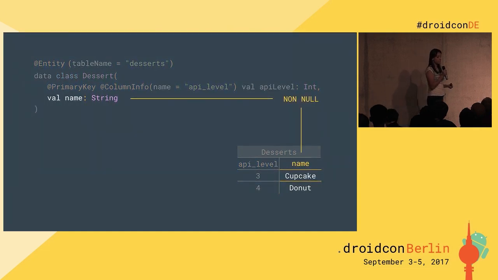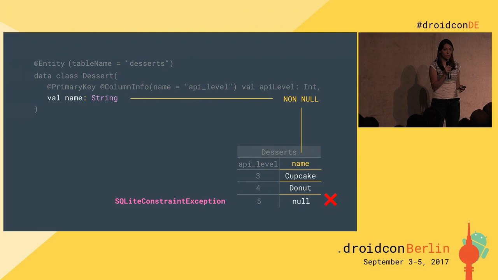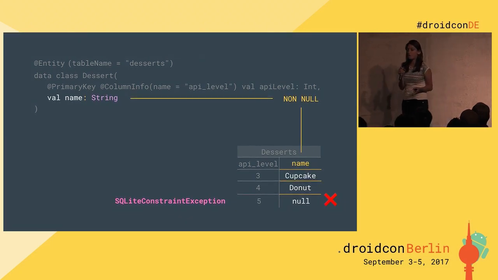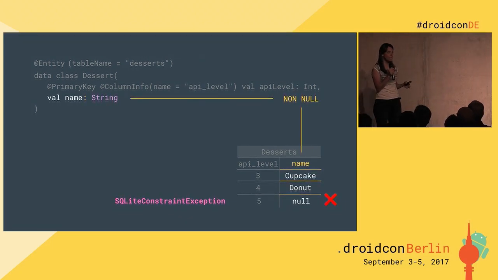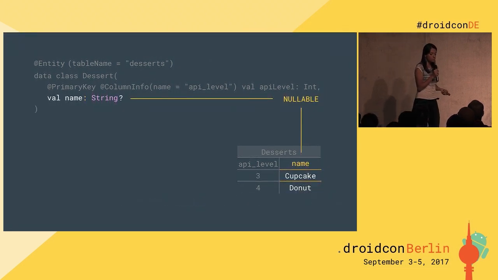But there's one more thing to notice here. If you're using Kotlin, you know that this is a non-null variable because it doesn't have that question mark. Well, this means that if I'm trying to insert a dessert that has a null name into my table, what will happen is I get a SQLiteConstraintException. Because Room checks whether you have a nullable or non-nullable column, and then sets those constraints on the columns. So if you have a nullable, so you have that question mark in Kotlin, then if you're trying to insert a dessert that's null, everything's OK.